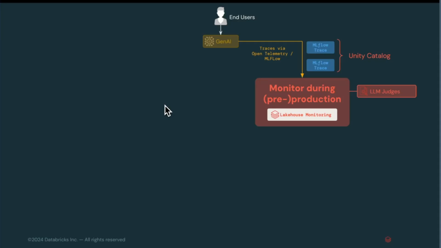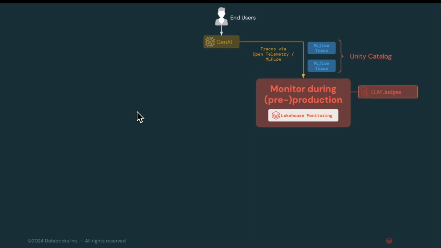The application that I've built is a simple agent that helps users of a retailer's website get help troubleshooting their product issues to try and avoid returns. So this application, I've deployed it to my end users. I've instrumented it using MLflow tracing and OpenTelemetry, and it's feeding MLflow traces into my Unity Catalog so that I can do monitoring. Before I show you the application's code, let's go ahead and enable monitoring.